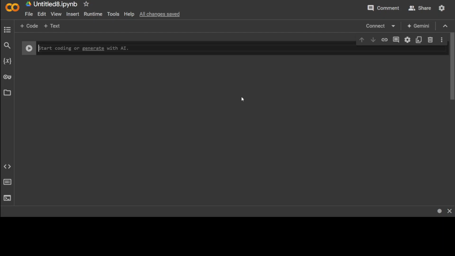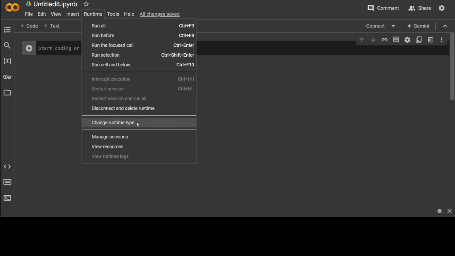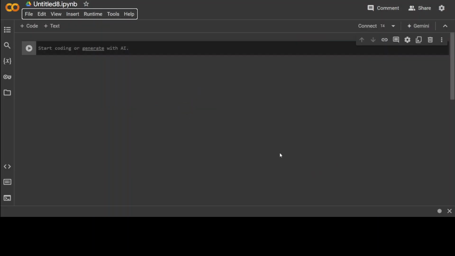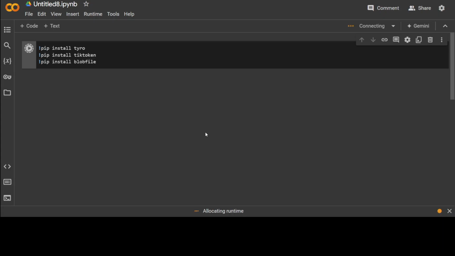So let me take you to my Google Colab. Let's go to runtime and change the runtime to T4 GPU. Okay, so that's said and done. Let's do some initial prerequisites install like tiktoken and Tyro. The good thing about Google Colab is that it comes pre-installed with torch and transformers, so we don't have to really worry about those. So let's wait for these to get installed and then we will proceed further.